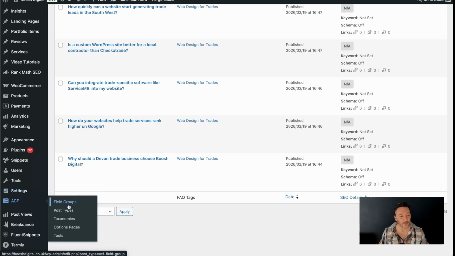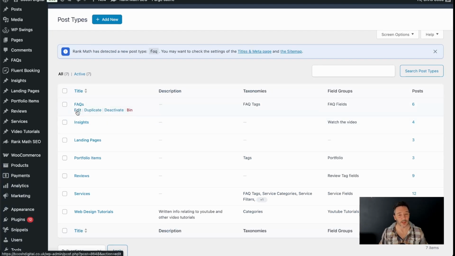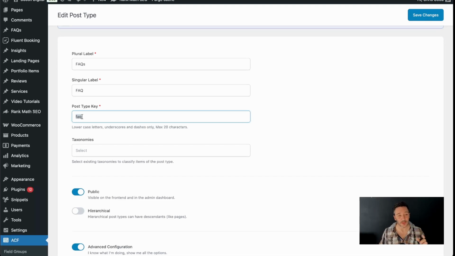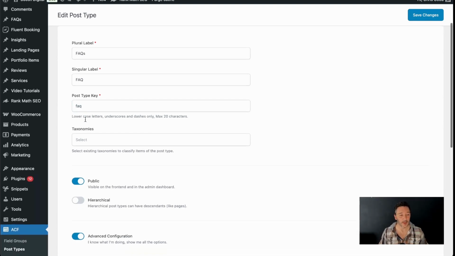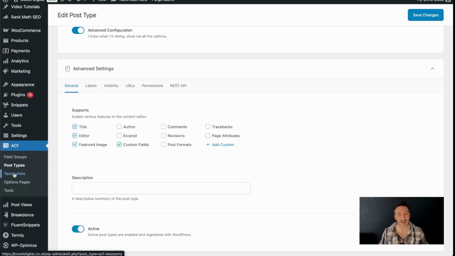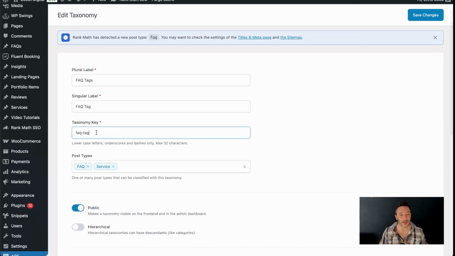You only need the free version of ACF for this. And so we'll just pop to post types, and we've got FAQs. It's very, very simple. FAQs, FAQ. Pay attention to this because this needs to be correct in the code. Okay, but it's a very simple FAQ setup. Then we have the taxonomy, and it's just FAQ tags. And again, you're just going to need to make sure that this is correct here. FAQ-tag as it is here, and as it is in the code that you would download.